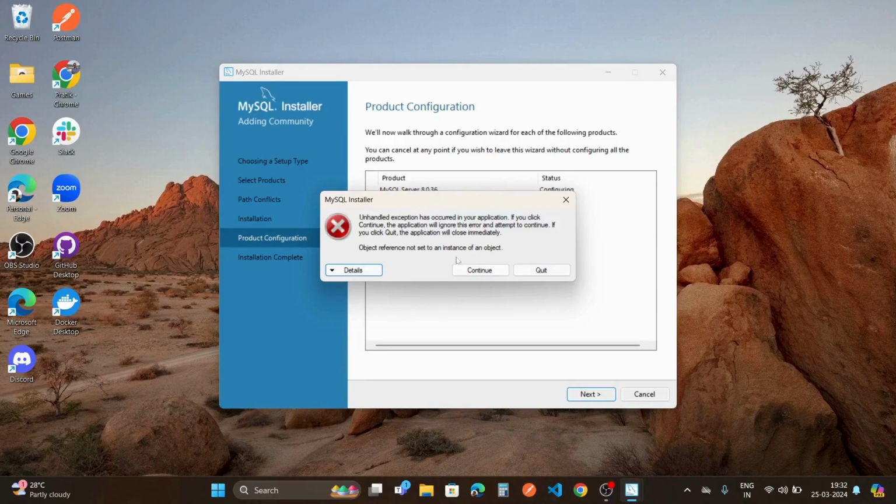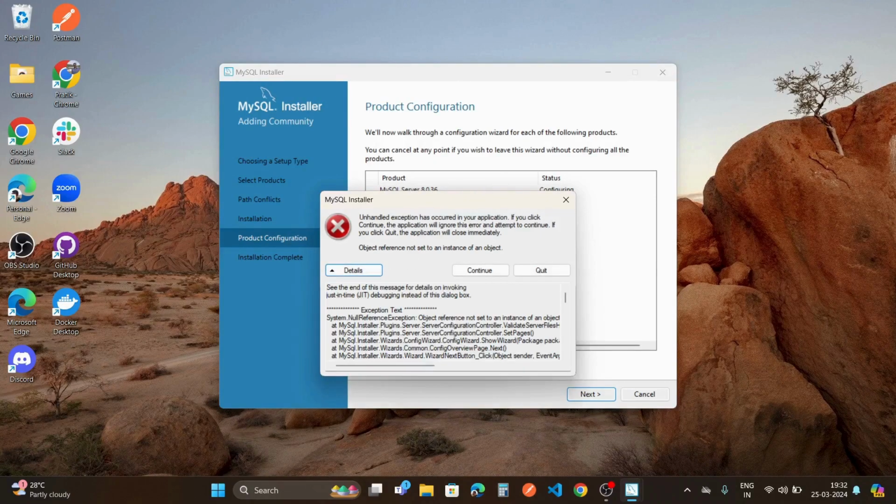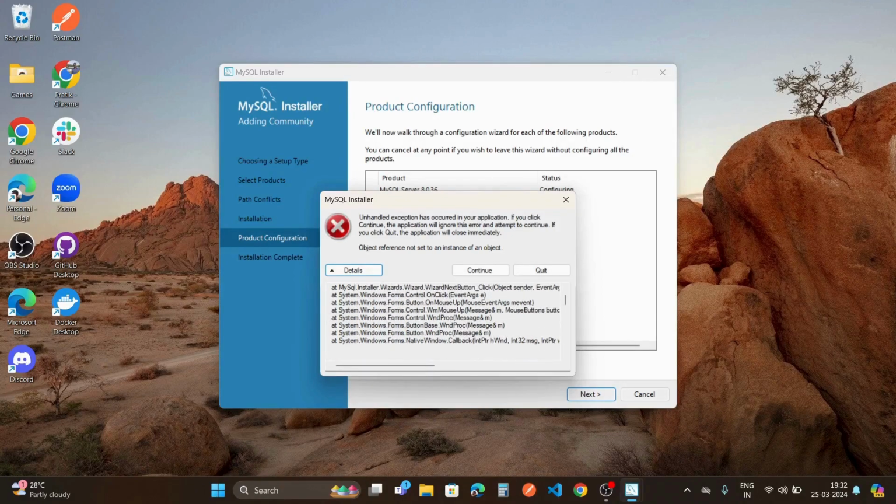An unhandled exception occurred during your application. If you click continue, the application will ignore this error and attempt to continue. If you quit, the application will close immediately.